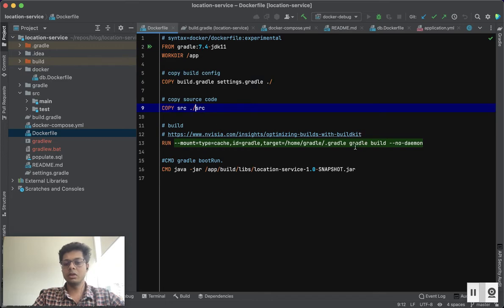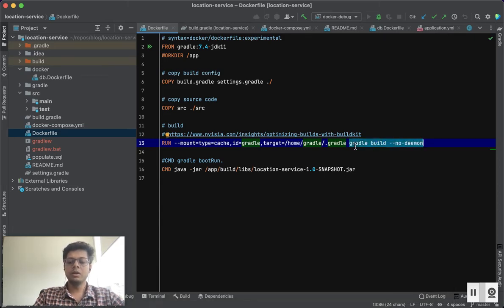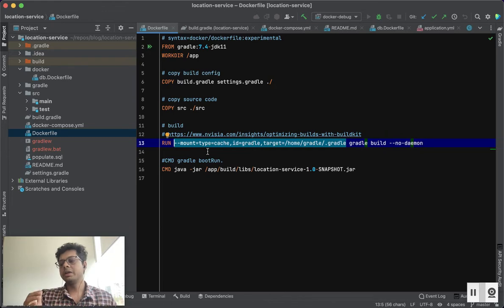Then you run the command. Whatever command you would have run locally, you could run that command there. So this is what we are doing, gradle build with no daemon. We are running this build command, and a lot of this jargon is all to enable caching, so that if you are building again and again, making some changes in your code, the container doesn't start from scratch. It can cache whatever it has already built and start right from there. So the builds are very fast, your iterative builds are very fast.